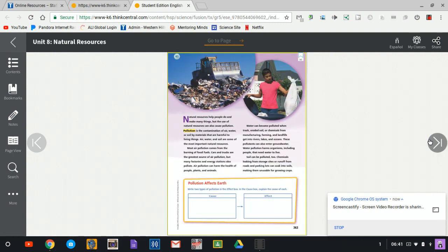Natural resources help people do and make many things, but the use of natural resources can also cause pollution.